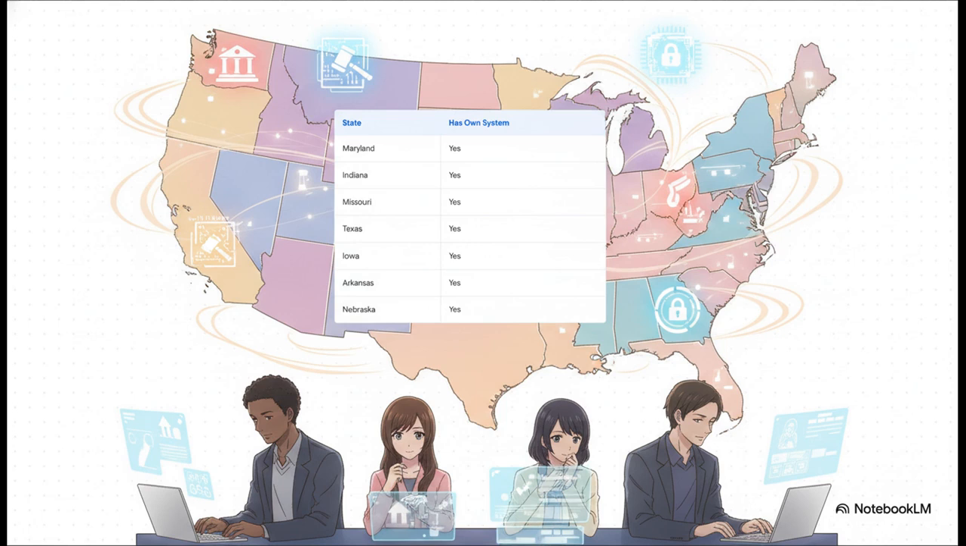There are actually 7 different Howard counties in the U.S. You've got Maryland, Indiana, Missouri, Texas, Iowa, Arkansas, and Nebraska. It's like a giant puzzle because every single one of these geographic regions operates its own unique computerized court case management network. They are all regulated by specific state statutes, local court rules, and totally different electronic access policies.